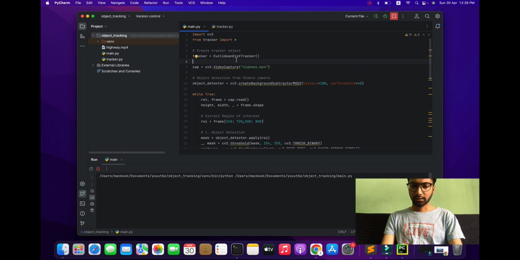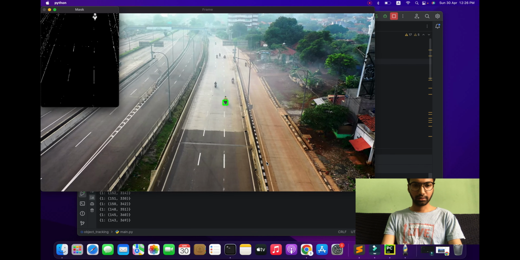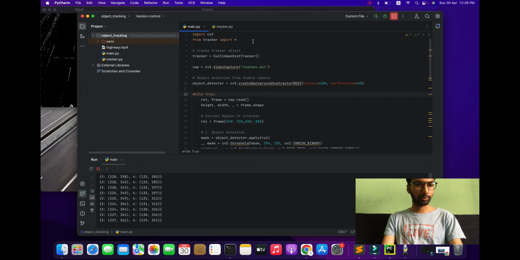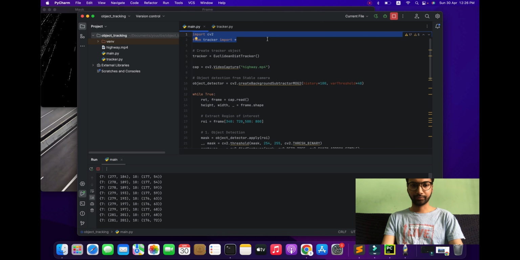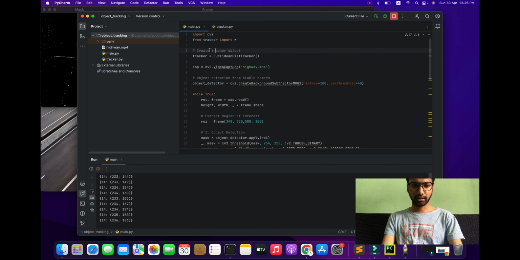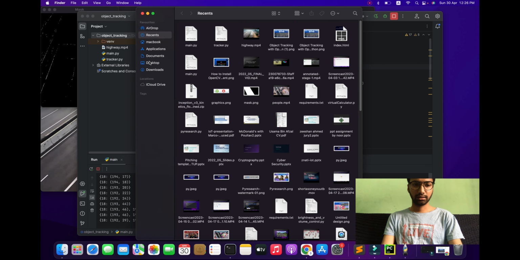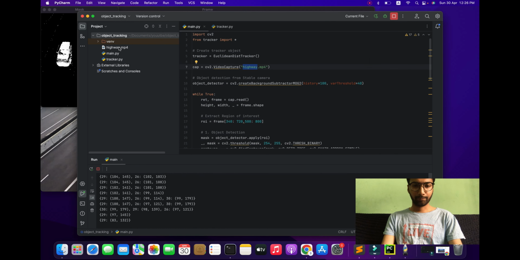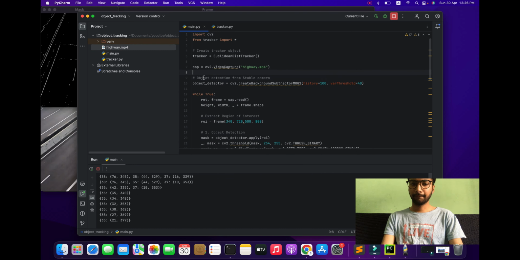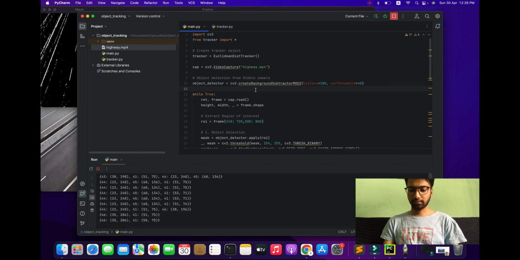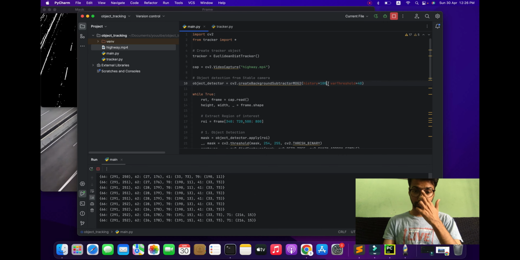Now we discuss the main script, step by step. Here we import two libraries: one is OpenCV and the second is the tracking library. After that, we create the tracking object and load one video. I will show you again: you load the video, and the object detection comes from a stable camera. You can mention the height and width.